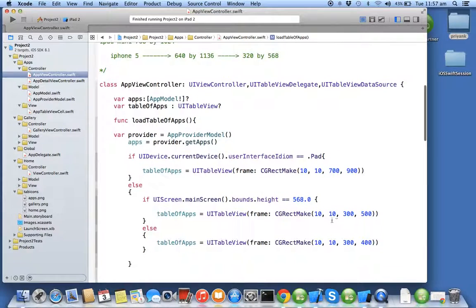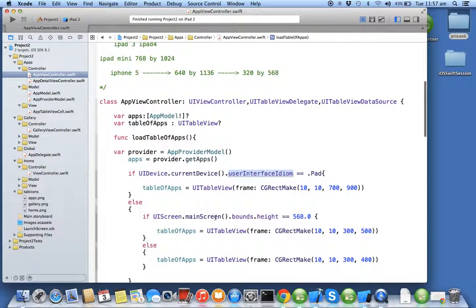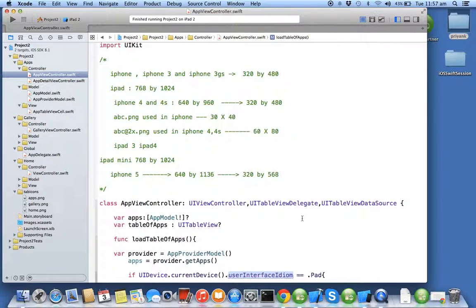So here the bifurcation is between iPad and iPhone. Inside iPhone you have to make sure you have 568. In iPhone 6 and 6 Plus, again you have to just check the height, and accordingly you will set the frame for your view. So the migration on the iPhone is not that difficult because it's only resolution porting. So we always use the height of the main screen to check whether it's an iPhone 5, 6 or 6 Plus. And Retina and Retina HD will be taken care of by @2x.